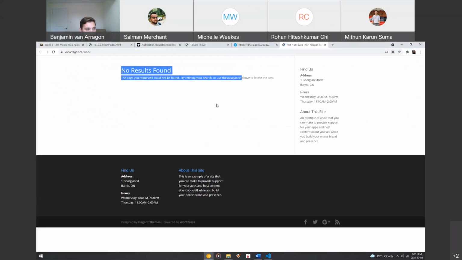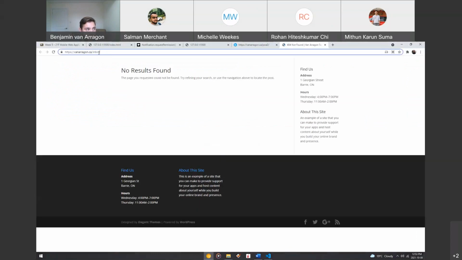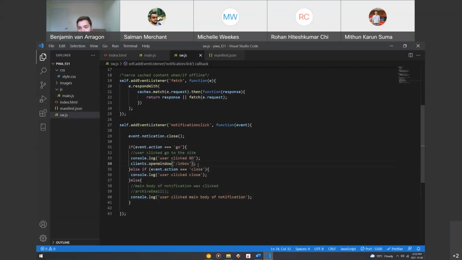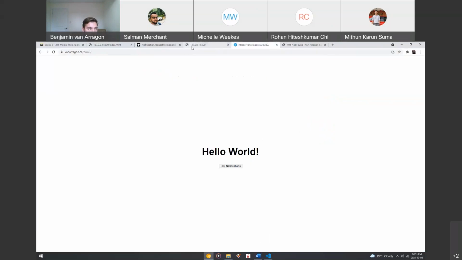Now, I don't actually have an inbox page on this website, but if you did, then you could redirect them to another page per se. If you wanted to take them to like a purchase page, say it was a notification that you had purchased something and then you wanted to take them to their order summary page, you could have a little notification button that if they clicked it, it would take them to their order summary.